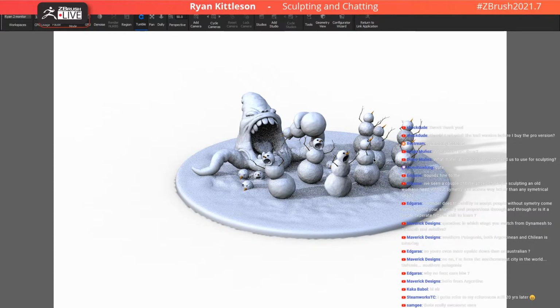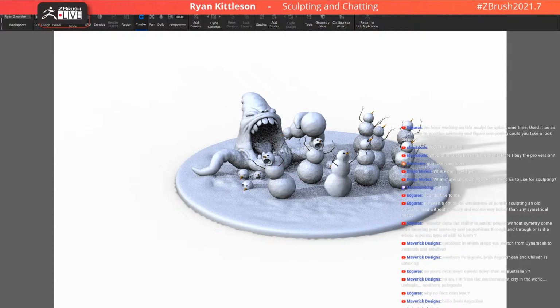So just playing with some different subsurface scattering settings here. Just trying to dial it in. Yeah, it looks like I'm going too high on the subsurface right now.